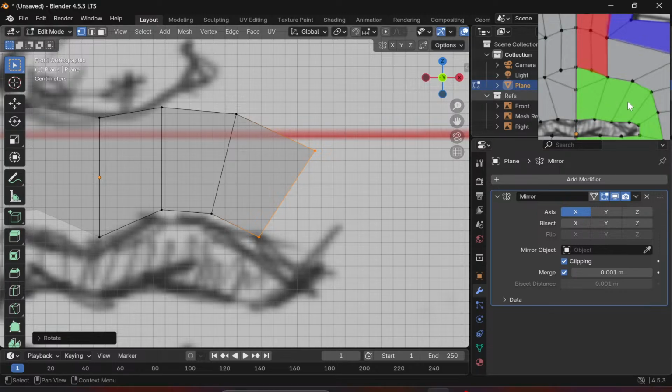Extrude 1, 2, 3, 4, and stop right here. 1, 2, 3, 4. Okay. When you extrude, you can alternate between the R key and the E key. When you extrude, you rotate so that it follows the flow over here.